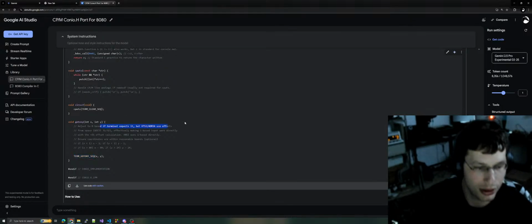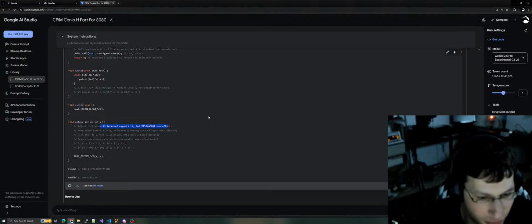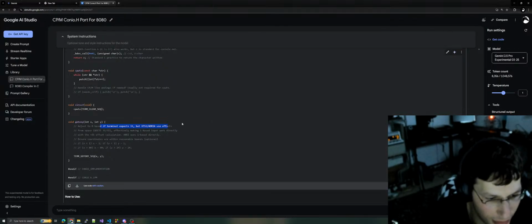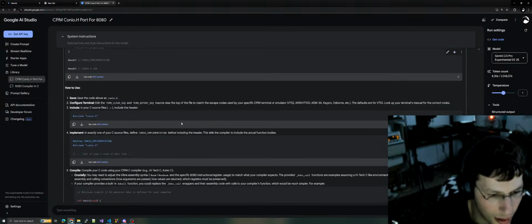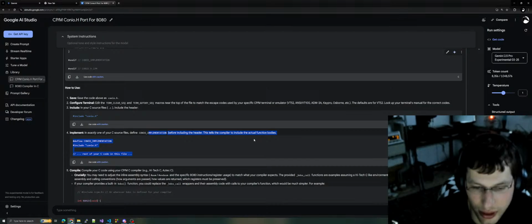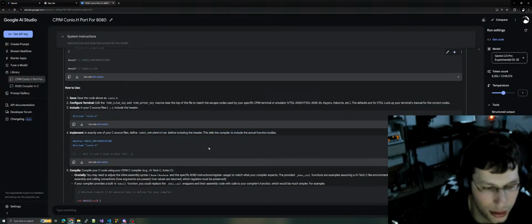Adjust zero based terminal of expected VT52 Atom 3A use offsets. How to use caveat AH and then define implementation. Before implementing the header, this tells the compiler to include actual function bodies.